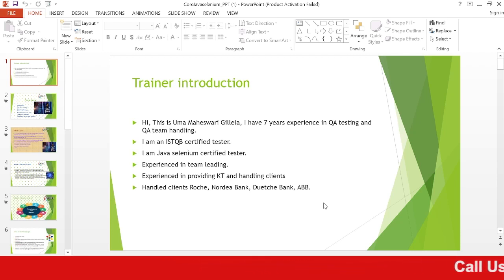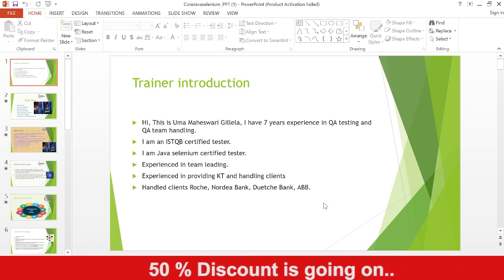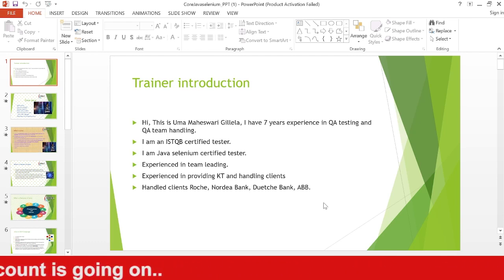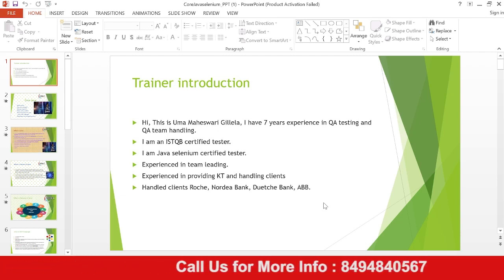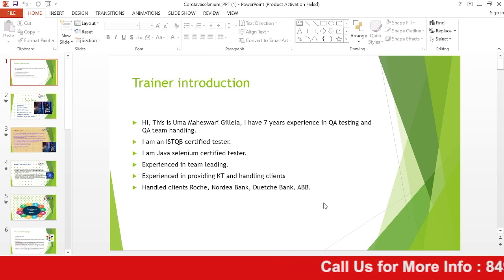I have 7 years of experience in QA testing and QA team handling. I am an ISTQB certified tester, and I am a Java Selenium certified tester. I am experienced in team leading, in providing KT sessions and handling the clients. Till now I have handled different clients: Roche, Nordea Bank, Deutsche Bank, E&Y, ABB in the automotive domain, and FMG in the insurance domain. This is about myself.